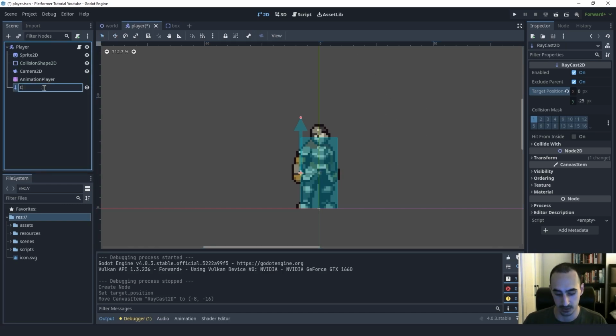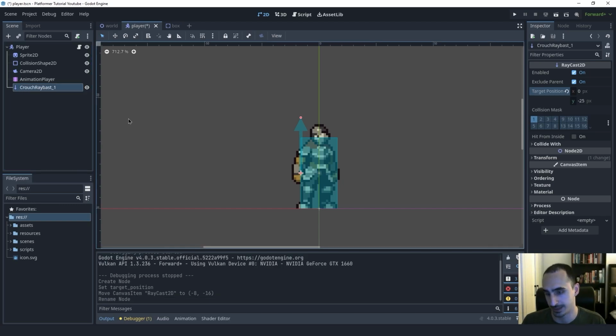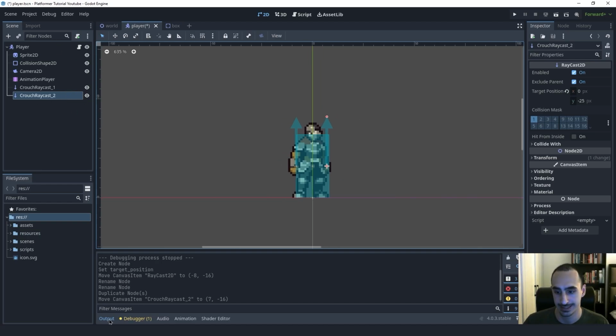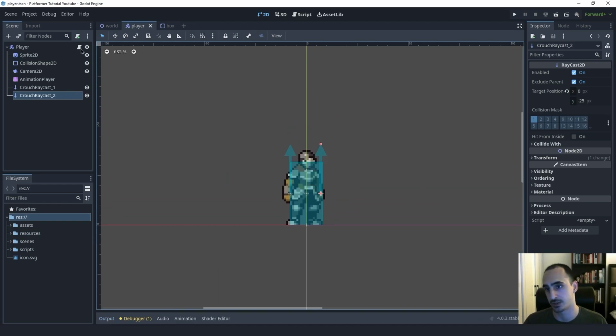I'm gonna rename this to be crouching, let's say crouch Raycast 1. Okay, that's funny. Raycast 1, and let's duplicate it and put it at the right side. And we're gonna call this crouch Raycast 2. Okay, good. So that is all that we're gonna do in the scene editor. Now let's switch to the script.